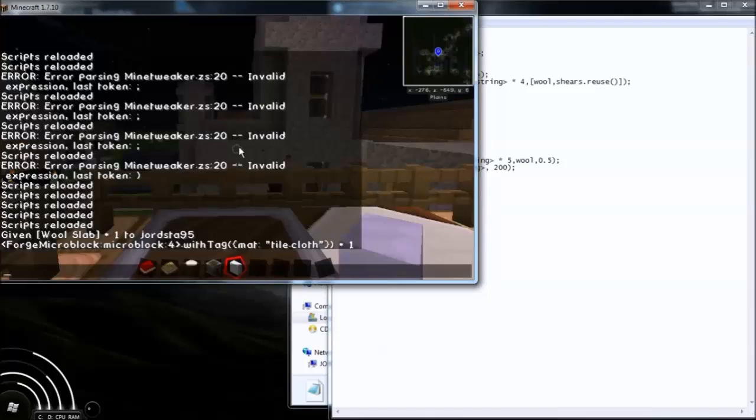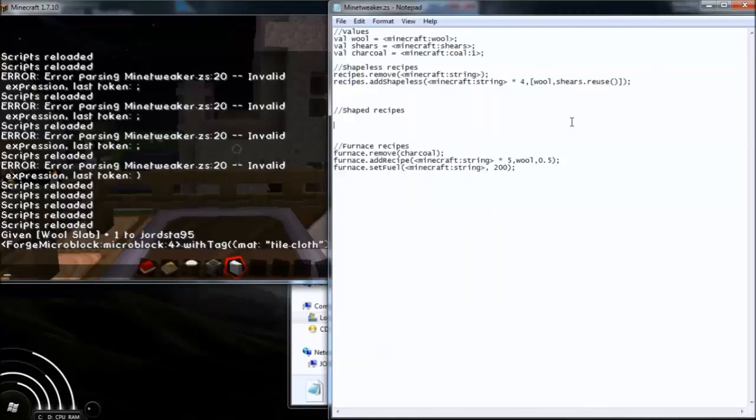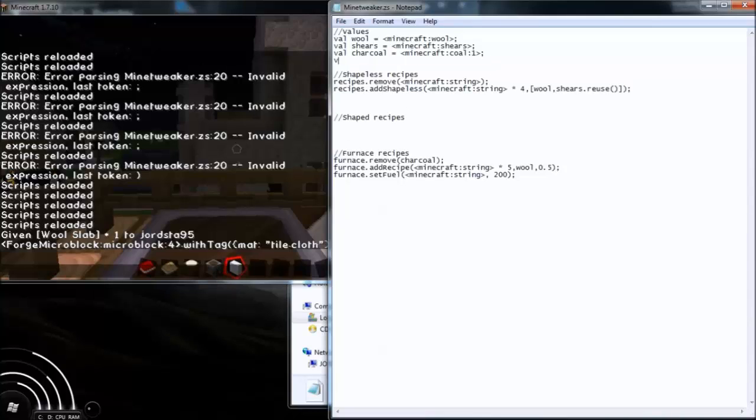Right. So as you see here, there's a lot of information, and we can do it like that, but we're just gonna say val slab. It's not going to be a wool slab. I think it could be a stone slab from microblock. So it's gonna be forge microblock and it's metaphor.